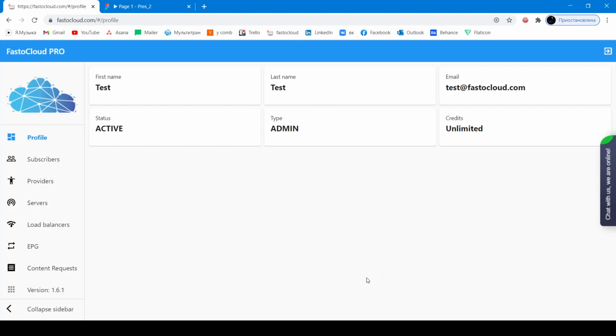Yeah, so at the profile page, we've got our first name, our email, our status. We're active right now. We can be non-active as well. We can be an admin or a reseller at type, and we can just add how many credits we've got, how many credits as we wish.